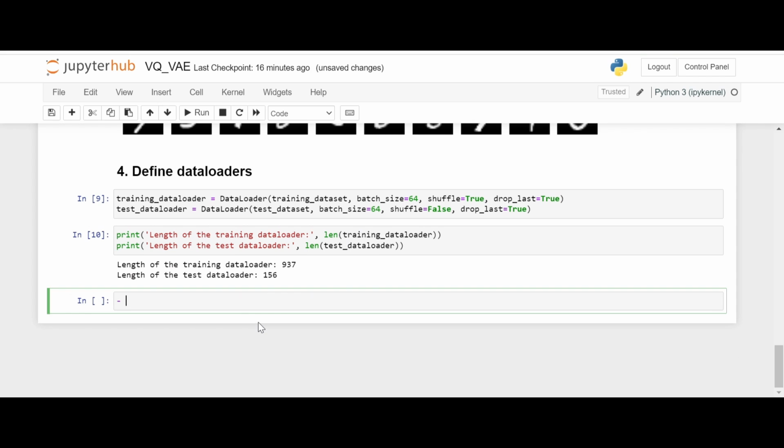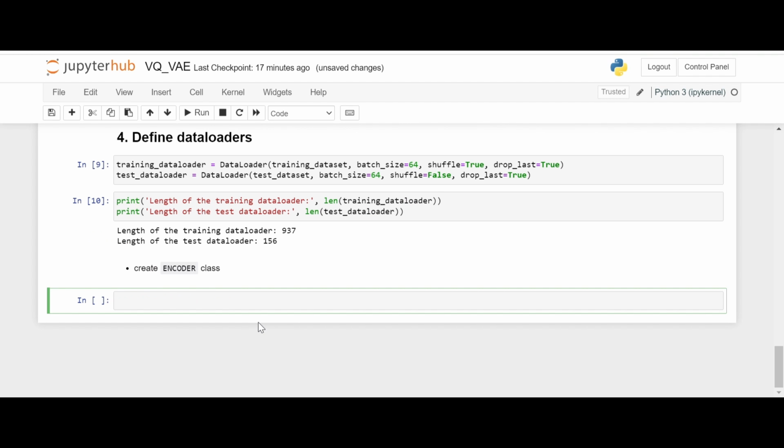Now let's create the encoder class. There are three parts in VQ-VAE. One is the encoder, the second one is the Vector Quantizer, and the last one is the decoder. So let's first create the encoder.